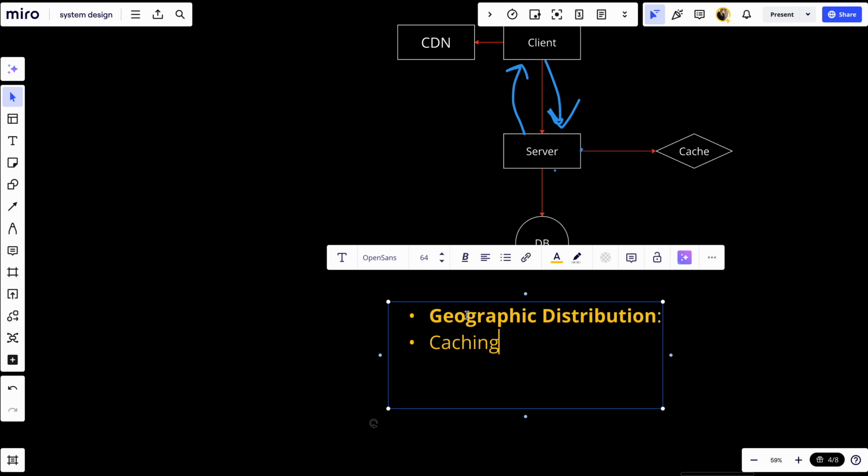Files that do not change frequently, such as images, CSS, JavaScript, videos, and documents, are cached on edge servers. Also, some CDNs accelerate dynamic content delivery by routing requests through optimized paths.